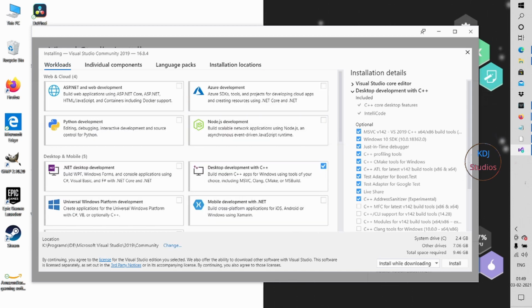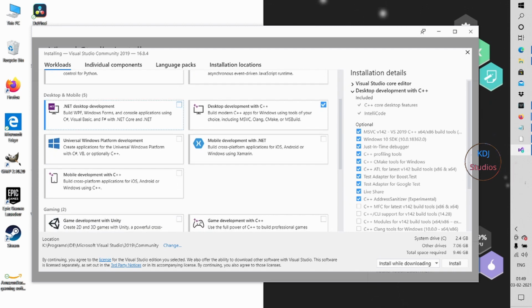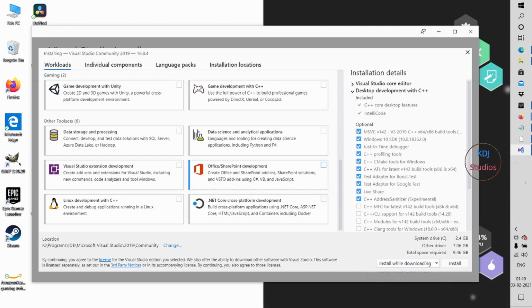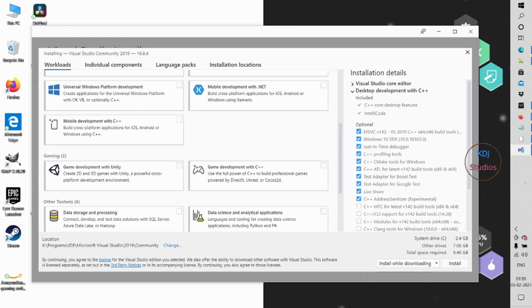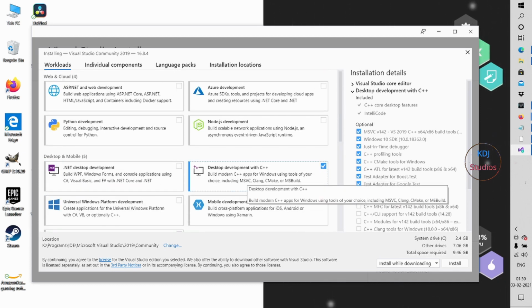And just to get back to the workloads, there are other things that you can install as well. I don't need them right now, but let's say if you're on Linux, you will want to install that. If you're looking forward to game development with C++ or Unity, then you can go ahead with those. I might make some videos on those later, and you can also go for mobile development with C++. For now, I'm going forward with desktop development with C++.